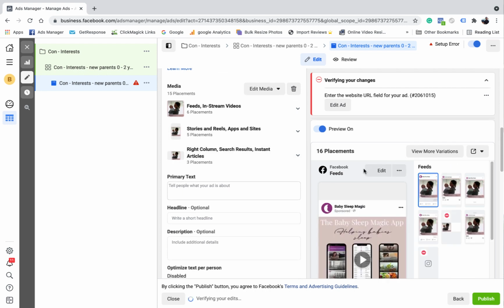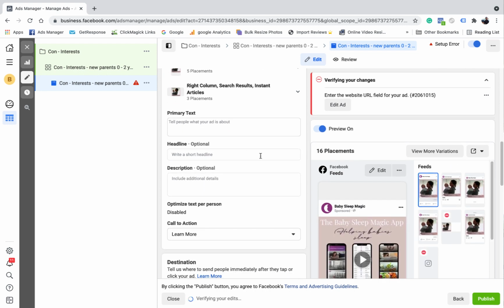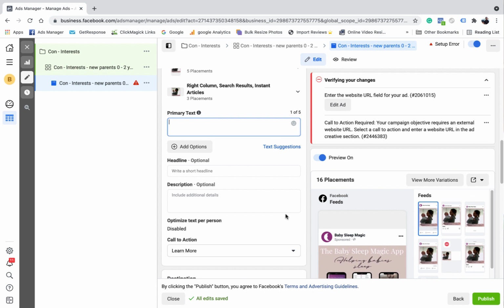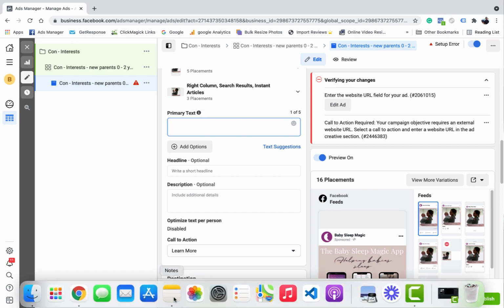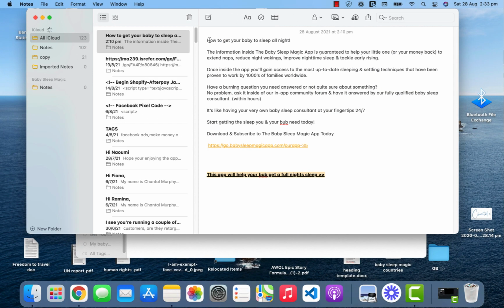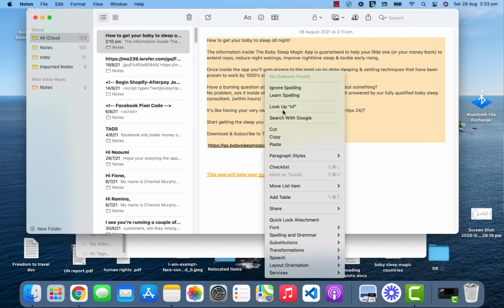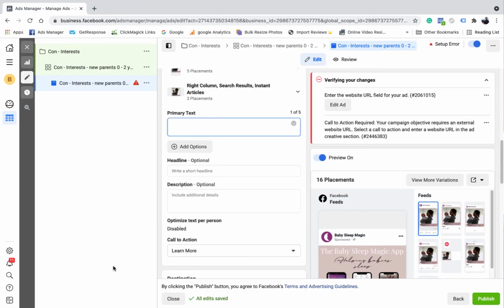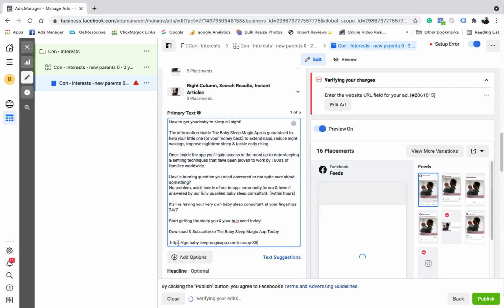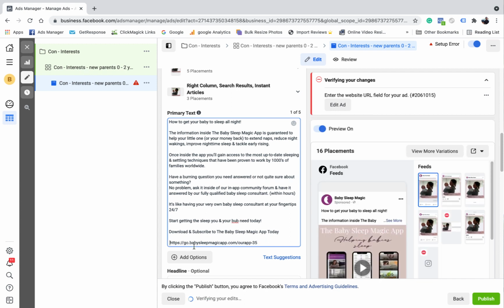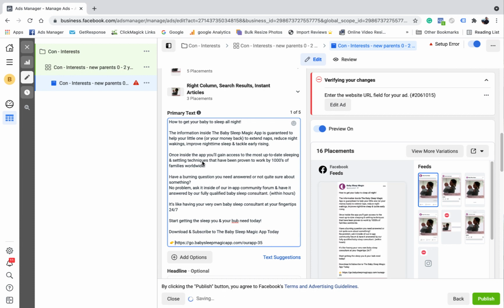It's going to come up here on the right hand side. Cool, and here's where we put our primary text. So I've copy pasted some. I've got some text ready to go, so I'll just grab that. So I put my text in here. I always put the link down the bottom here. I usually do a little emoji pointing to it, so it looks a little cool.